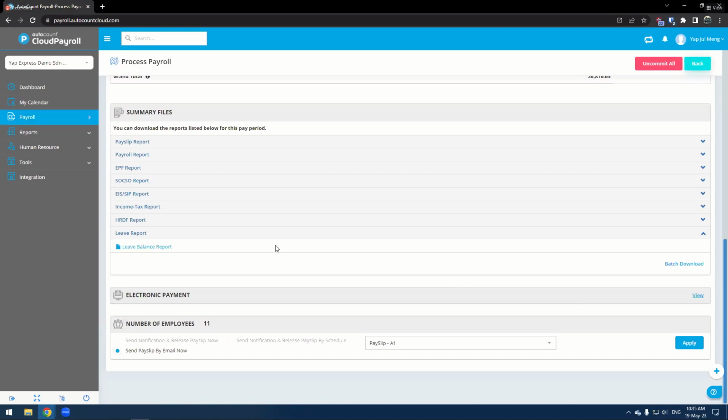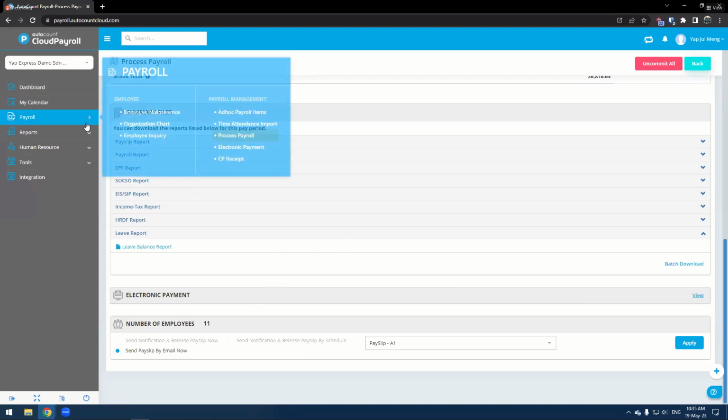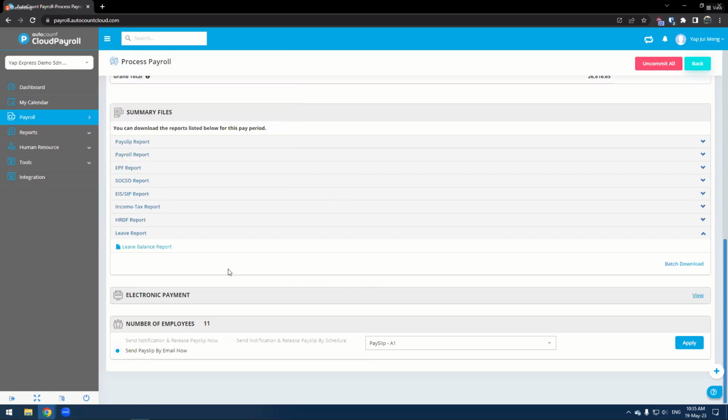Now, once you submitted the payment files and the bank already cleared everything, you want to send your payslip out. So come back to your payroll process page, go to the bottom and you see payslip. What you do is you select send payslip now and click on apply. The system will then forward an email to all your staff notifying that their payslips are available. You can click on it to download.